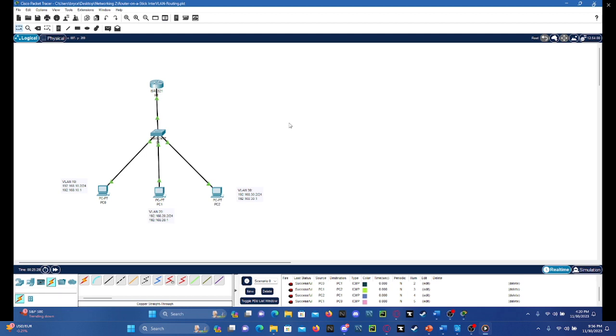They're successfully pinging, and the main reason why I'm using this method as a router on a stick is because you can easily see in a simulation of pinging each PC, and you can basically see how we have now created a router on a stick inter-VLAN routing configuration.